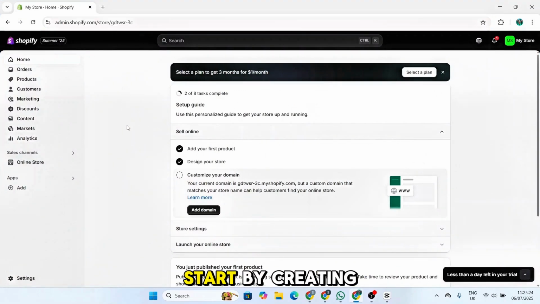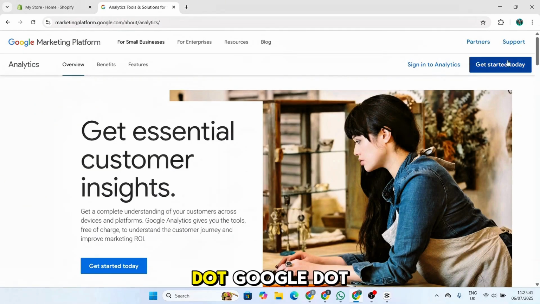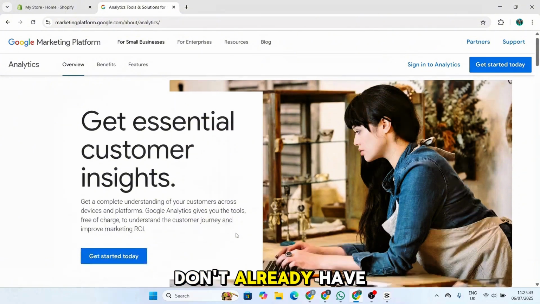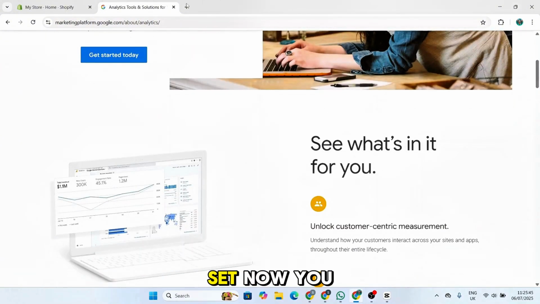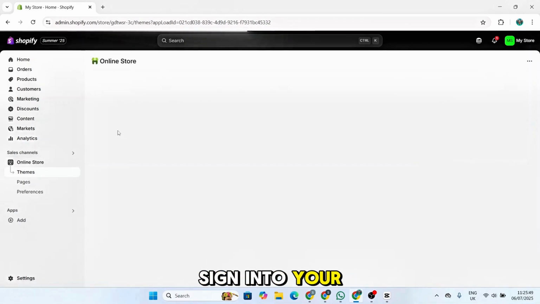First of all, you want to start by creating a Google Analytics account at analytics.google.com if you don't already have one. Once that is set, now you want to head over to shopify.com. Make sure to sign into your account.